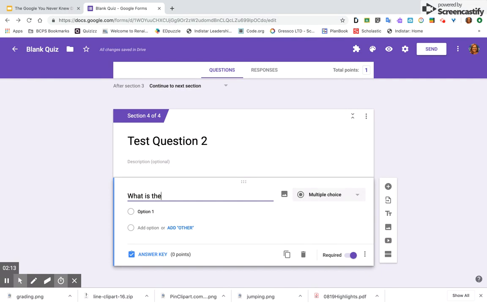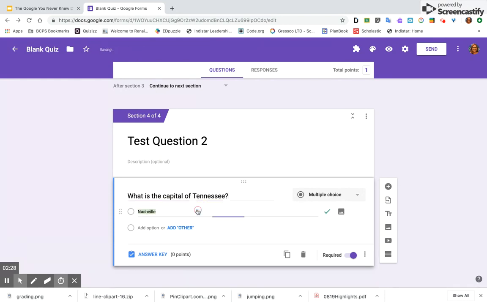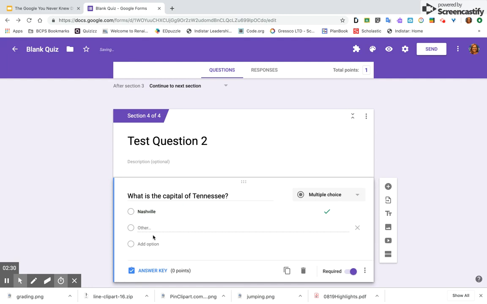What is the capital of, let's type in Tennessee. And Google is so smart, Google Forms is, it already picked it for me. Now I'm going to add my other choices.